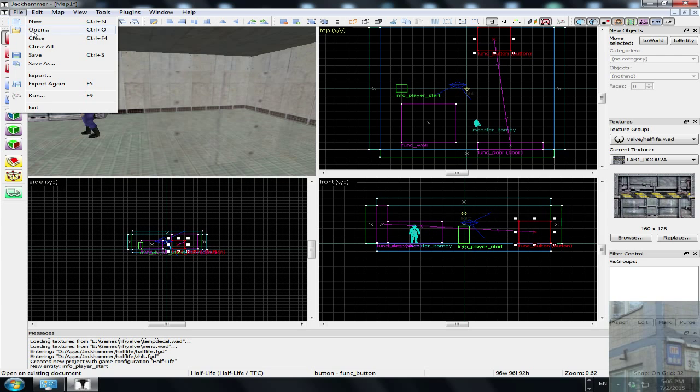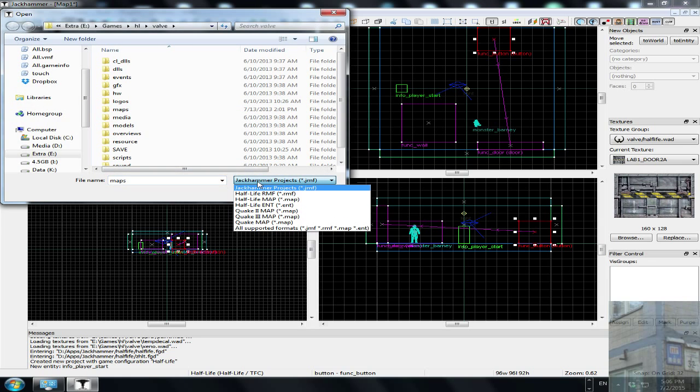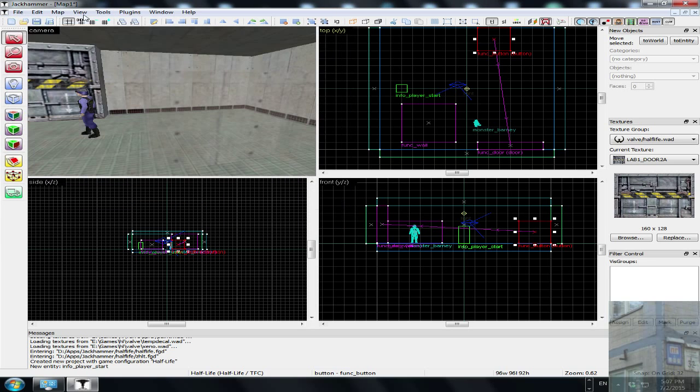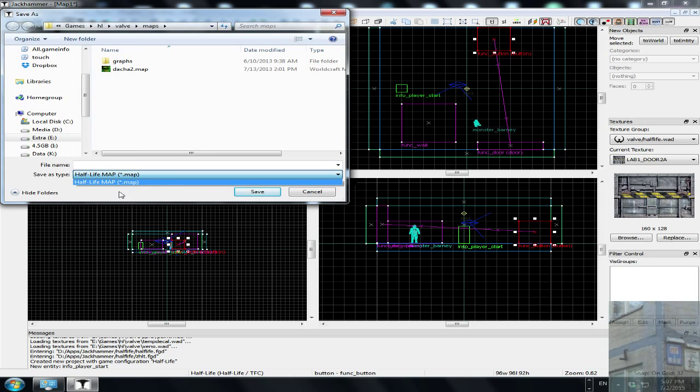Export and open. Let's have a look here. So look, we can open Half-Life maps, Quake 2, Quake 3, Quake 1, and all other Half-Life related and Quake related maps. And now let's have a look at export. We can export as map.